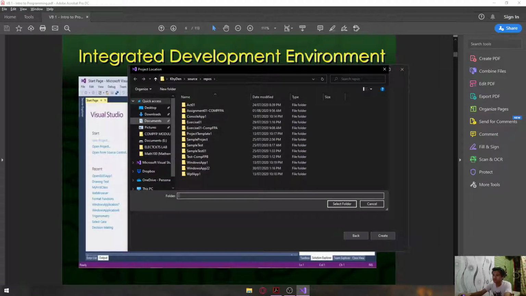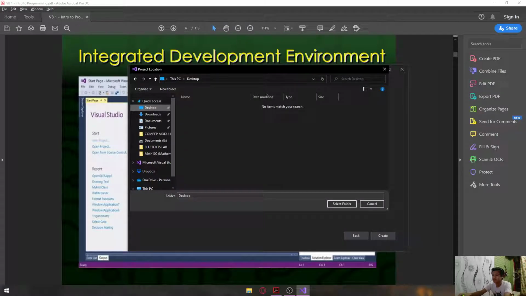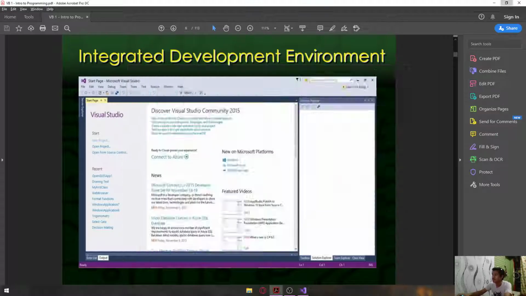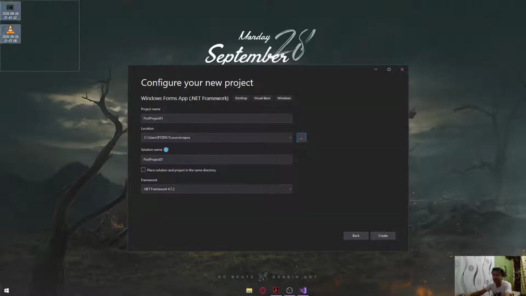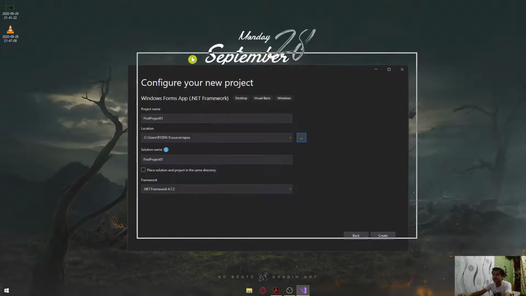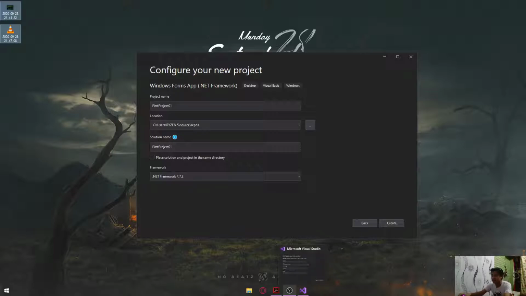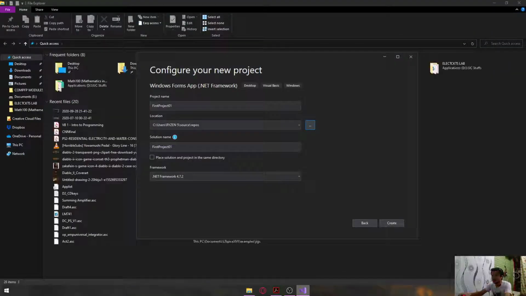So if you're having a hard time searching for your projects, I recommend you guys save it on your desktop. As you can see, there are no other matches on my desktop since my desktop is empty. As you can see, there are two folders, but they're actually empty. So where are we now?